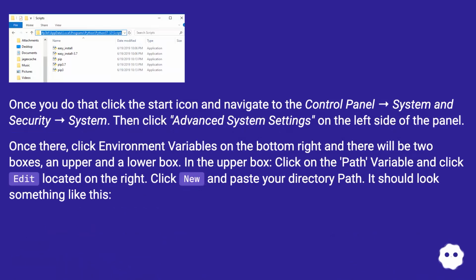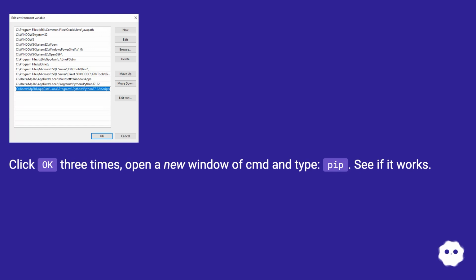Once you do that, click the Start icon and navigate to the Control Panel, System and Security, System. Then click Advanced System Settings on the left side of the panel. Once there, click Environment Variables on the bottom right and there will be two boxes, an upper and a lower box. In the upper box, click on the Path variable and click Edit located on the right. Click New and paste your directory path. It should look something like this. Click OK 3 times, open a new window of CMD and type pip. See if it works.